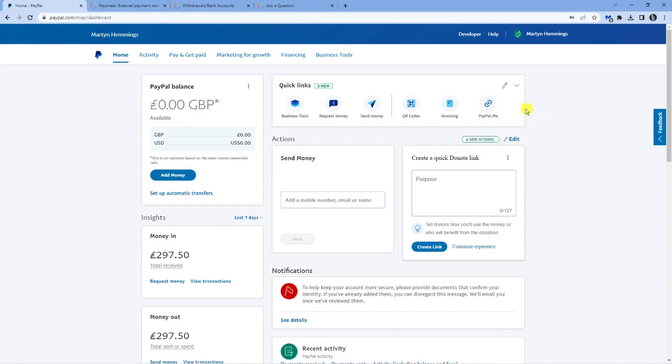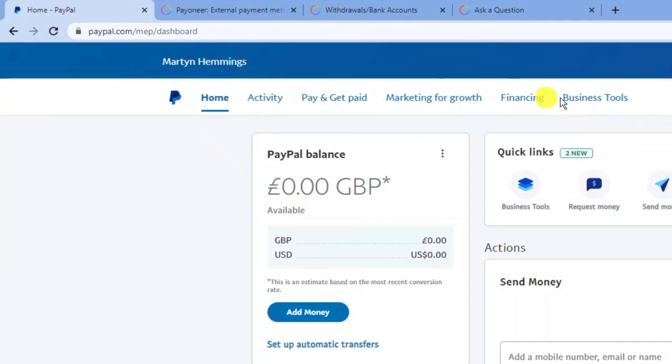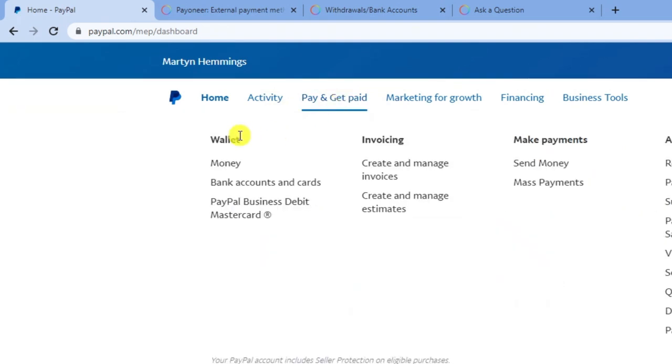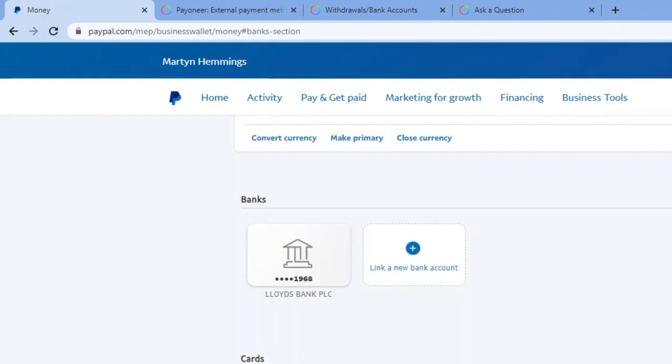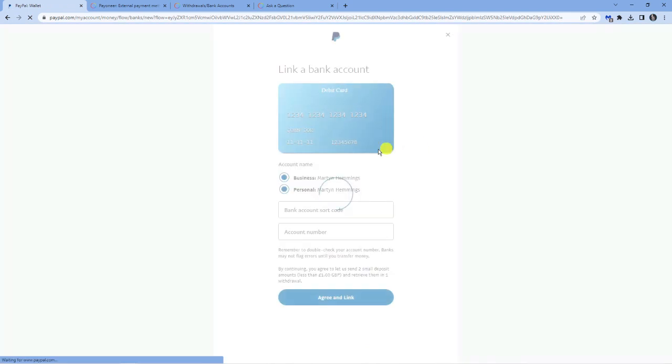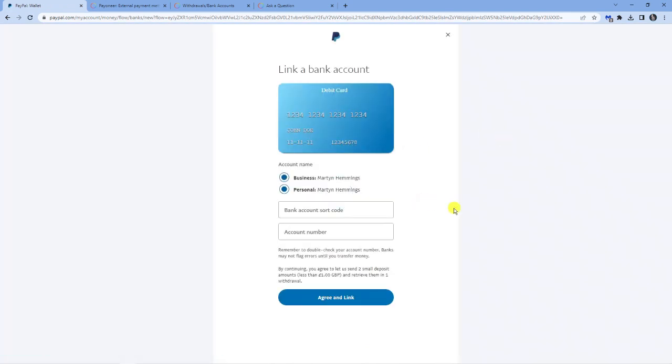Now, what you need to do is come up to the top, where you've got these different options, and click onto the one that says pay and get paid, and underneath wallet you want to select bank accounts and cards. From here, what you're going to want to do is click link a new bank account to bring up the form with the details that you're going to need. And as you can see, what it's going to ask for is the account number and sort code.